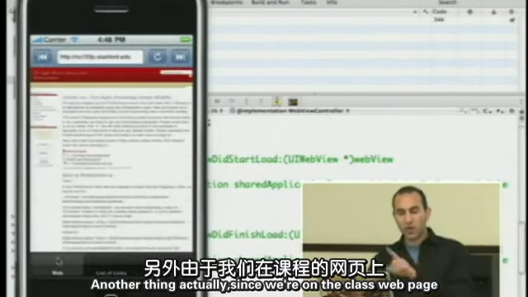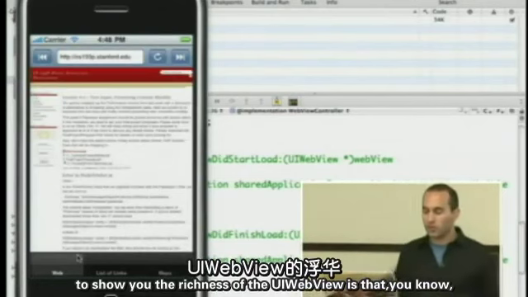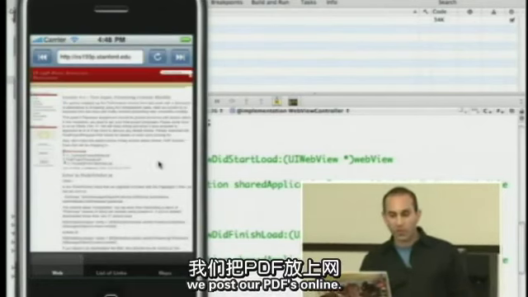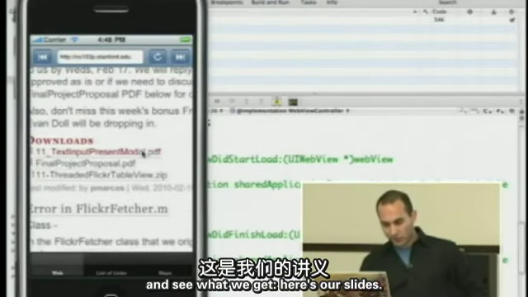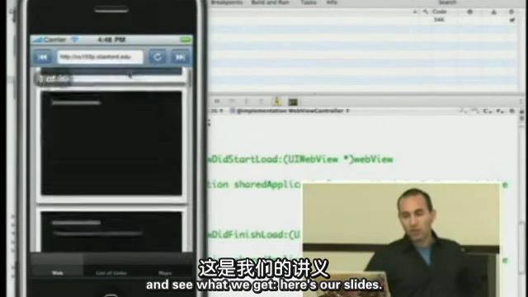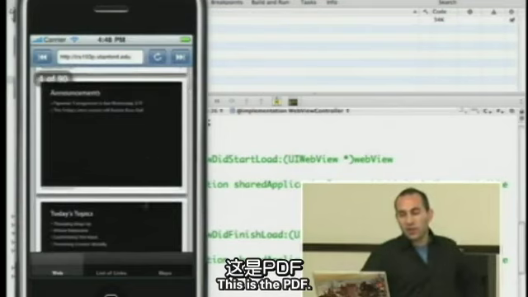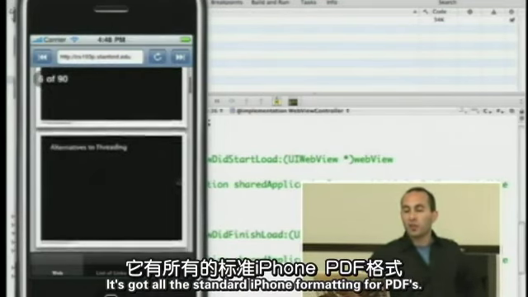Another thing, actually, since we're on the class web page on this first tab, this is what I wanted to show you, the richness of the UIWebView, is that we post our PDFs online. Let's actually click on one and see what we get. Here's our slides, right? This is the PDF. It's formatted properly. It's got all the standard iPhone formatting for PDFs.